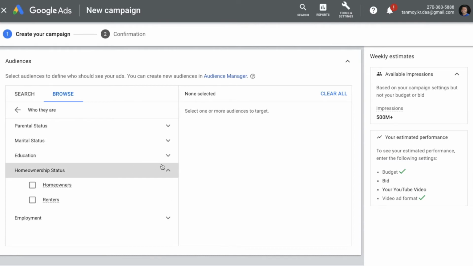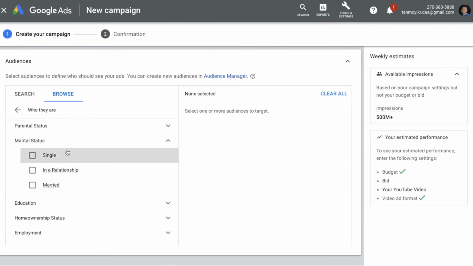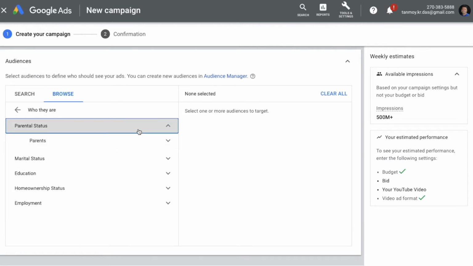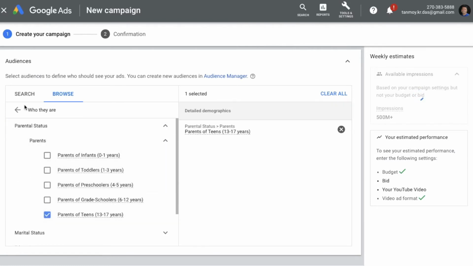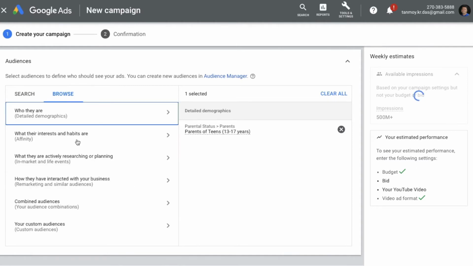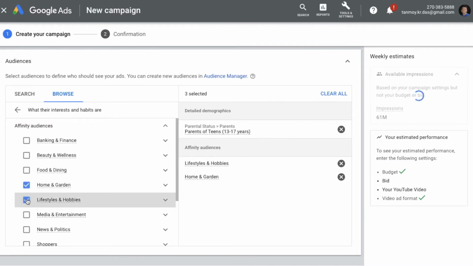Whichever audience makes sense for your business, you understand your business, you understand the kind of people who come to your business, you can select their options from here. Next, what you have is affinity. Affinity is basically an audience set created based on people's interests and habits. So you can choose your categories in this particular manner.